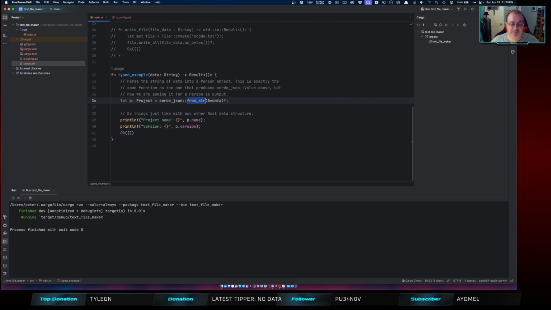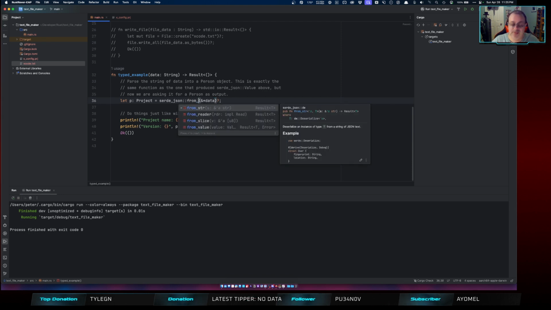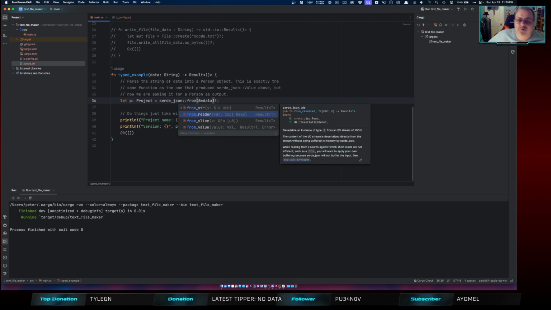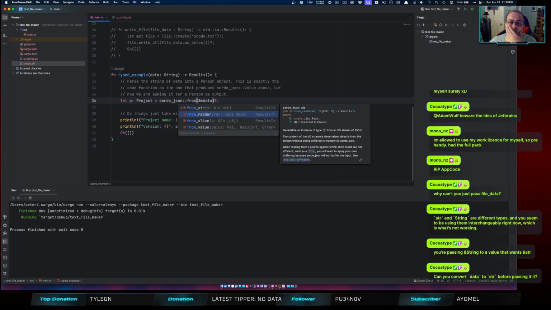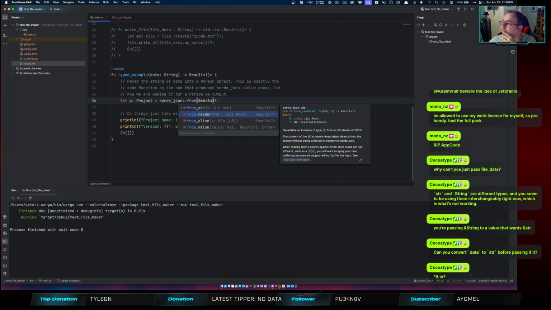Yeah, I know, but I don't think there's a string version. Yeah. It's my understanding that the from reader would bring it right from a file, actually, which sort of condenses two steps into one. Can you convert data to string before passing it in? Probably, right?